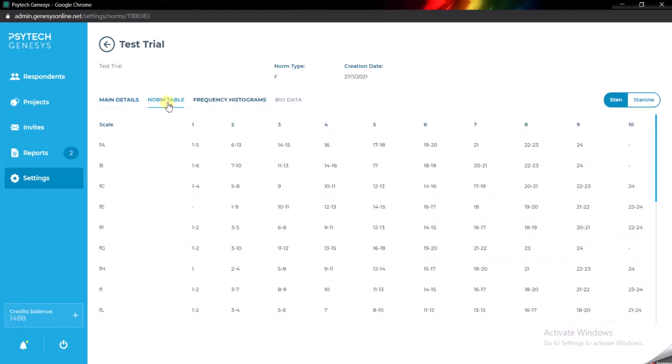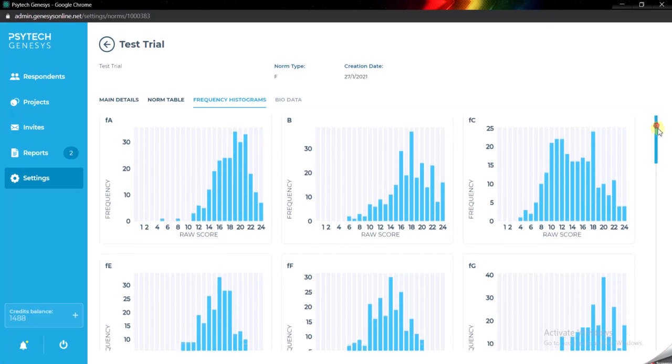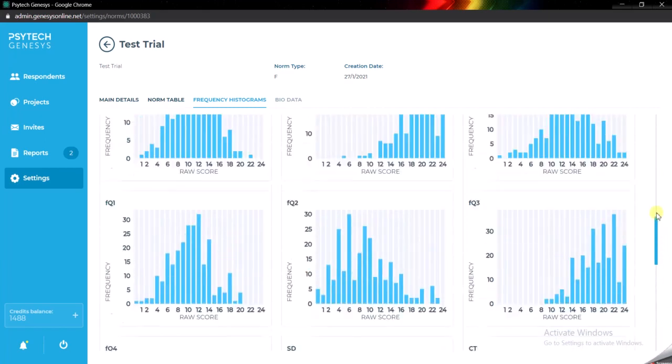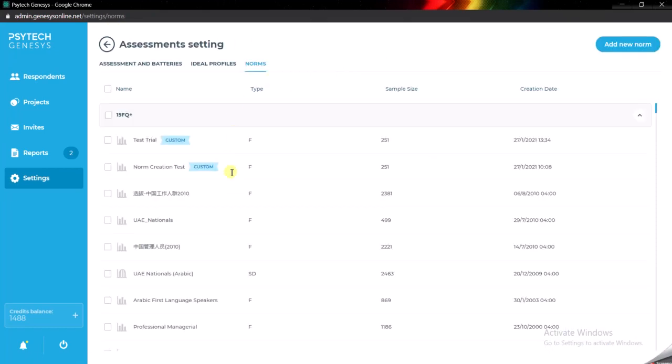This shows you the norm table. It shows you the scale for each single factor and how many people roughly answered within that range. This is the frequency histogram. Again, it just gives you a better sense for every single factor on where the graph is skewed, if it's to the left or to the right, etc. So in a nutshell, this is how you create a new norm group based off of respondents that exist on your account that have already completed a specific questionnaire or ability test.